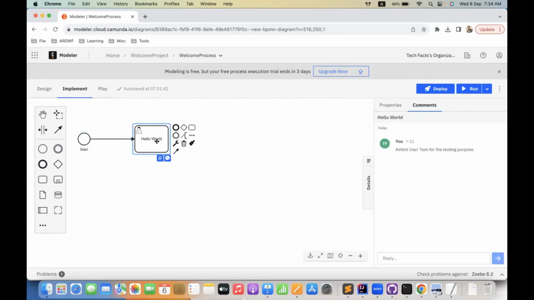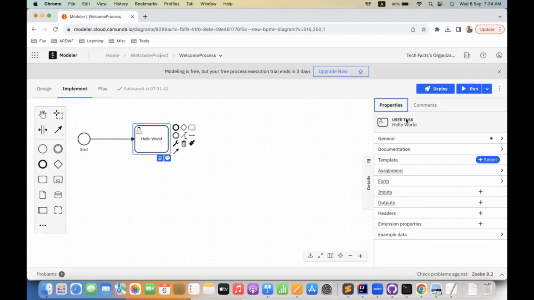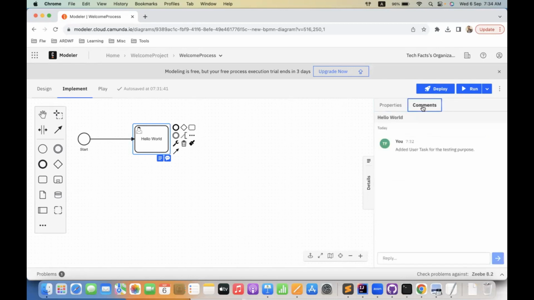But if I go to the user task, it will give me the details, what type of task it is, what name we have given for that task, and comments if somebody has given a comment. So that's how you can use those particular features in order to give some comment. After that, I just wanted to end this process. I can use an end event. If you hover your mouse icon over a particular element, it will give you the details about that element.